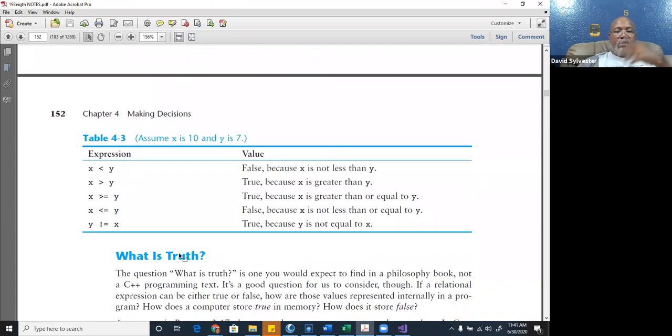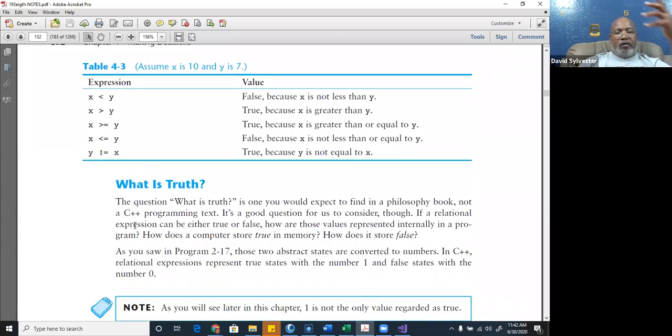All right. So now it gives you this, and you could go over this. If x is 10 and y is 7, this would be false. 10 is not less than y, because this says x less than y, 10 less than 7. That's false. And so you could go through y not equal to x. That's true, right? 7 is not equal to 10. So that's how it works.